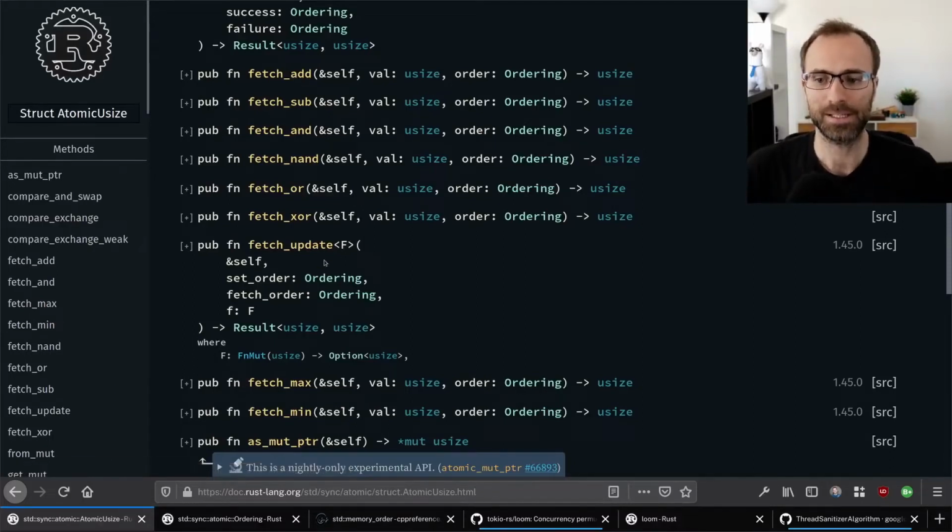This is perhaps best illustrated by the fetch update method, which is a little bit of like an ugly duckling. So fetch update takes a closure that is given the current value and should return the new value. So think of this as like the sort of generic version of fetch add and fetch sub and stuff, where you could imagine fetch add being like fetch update with a closure that adds 1 to its argument.